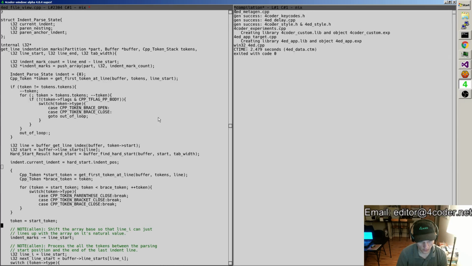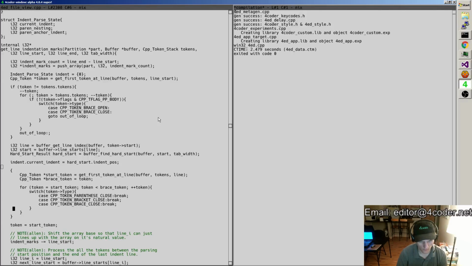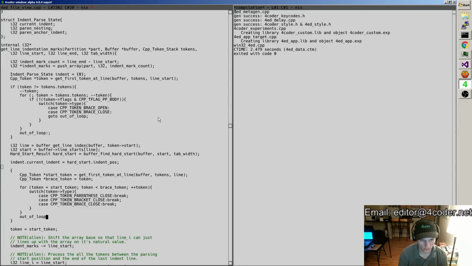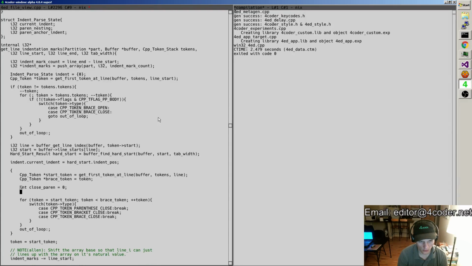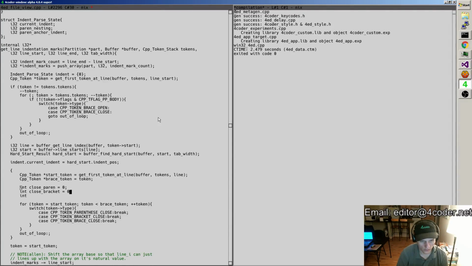There's like a missing brace in there, isn't there? Yeah, okay. Maybe it backspaced it. Okay. And then what we'll have is if, or int close paren, close bracket int, close brace.